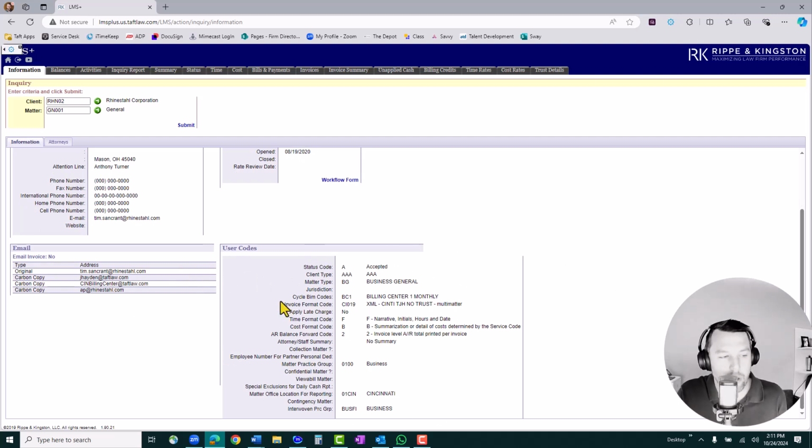And then these are our user codes. These are more for our accounting and billing folks, and they don't mean much to me, probably not much to you, but they do mean much to someone.